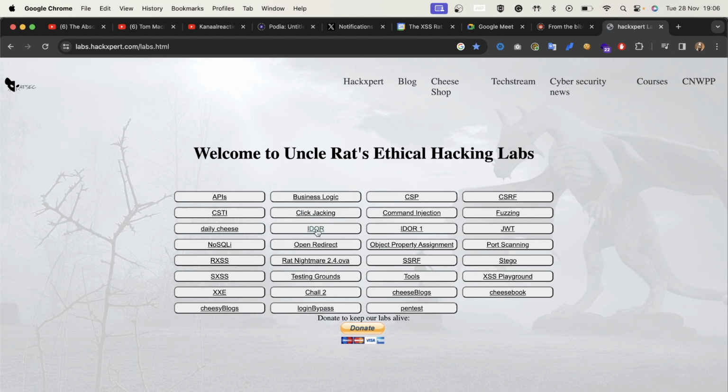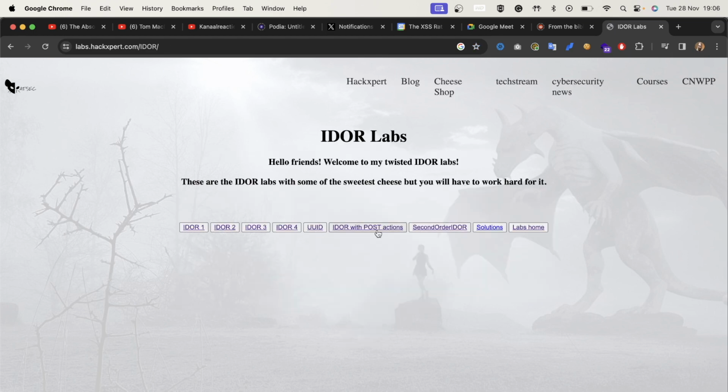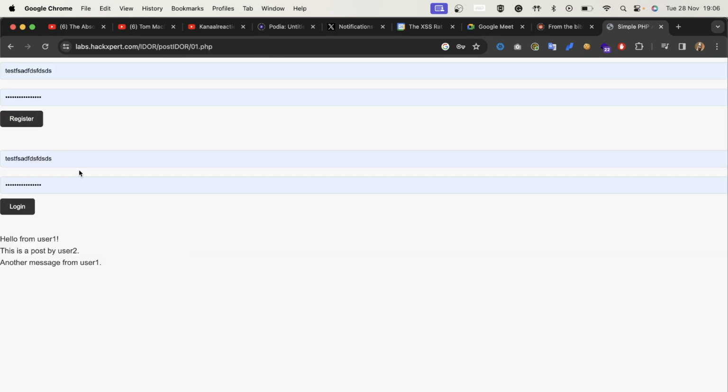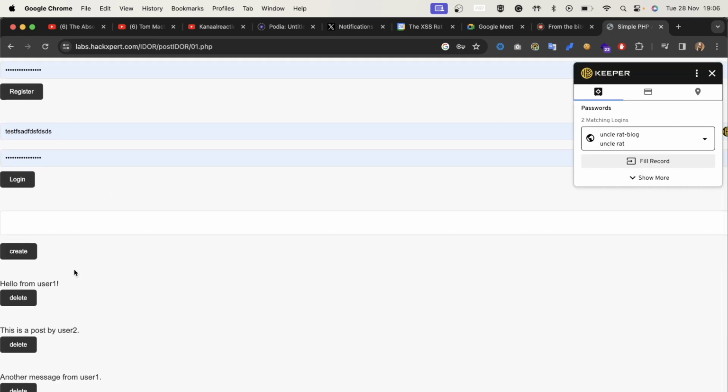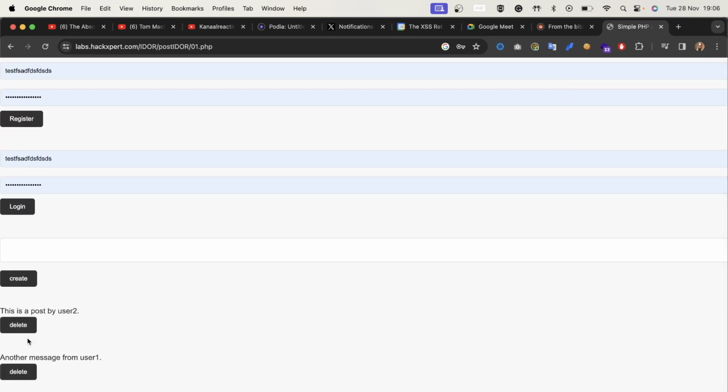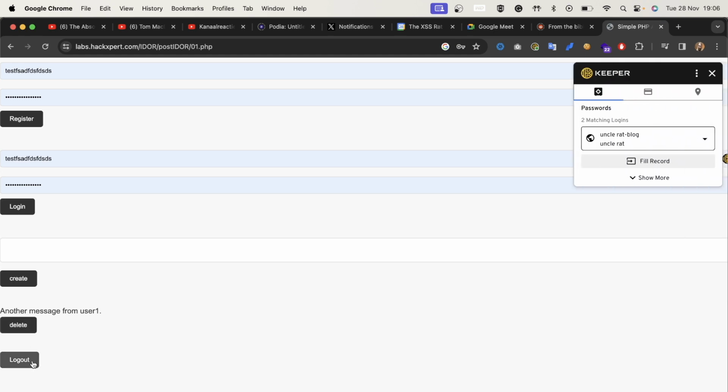Today we're going to focus on the IDOR, but post IDOR, because we have quite a few IDOR labs here. Going to put these solutions here as well. If you need a hand, click this button. Lab 1 is very simple. You can register and you can log in with a certain user, but you seem to be able to delete posts of other users, which you should definitely not be able to do, of course. That's not your job. You're not an admin or anything.